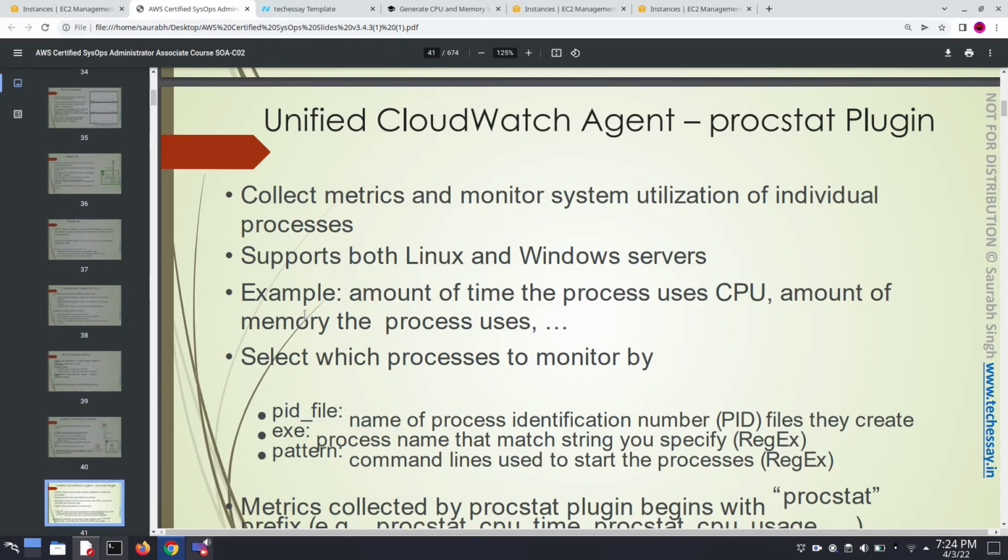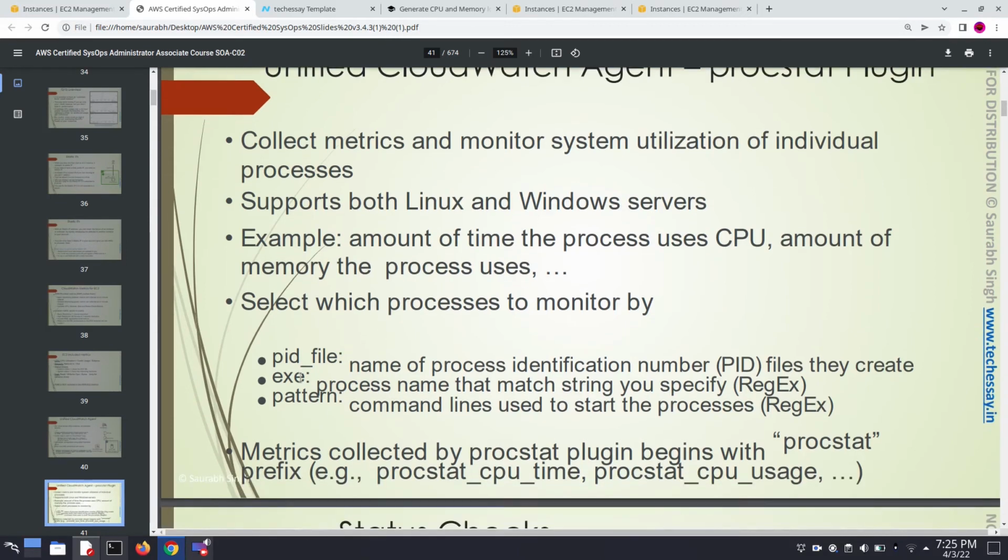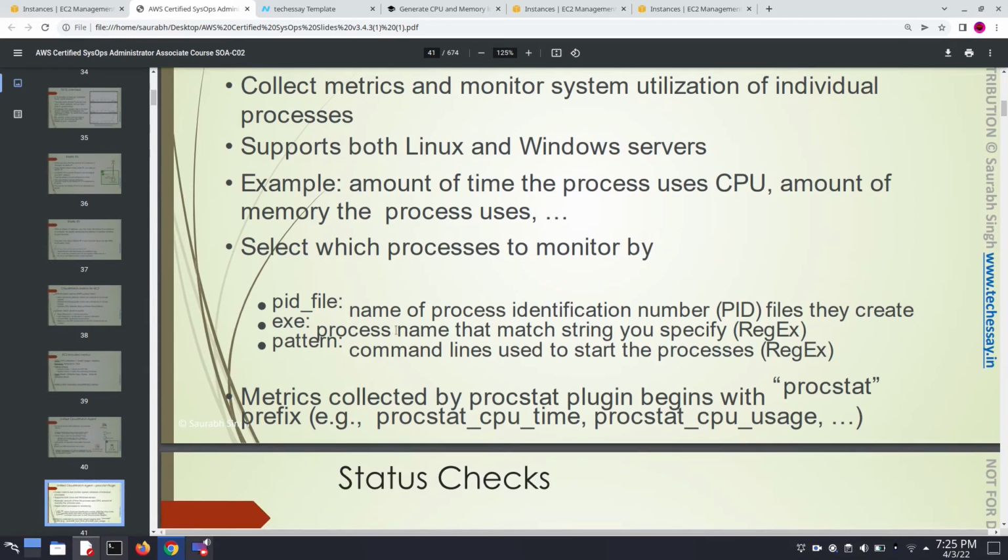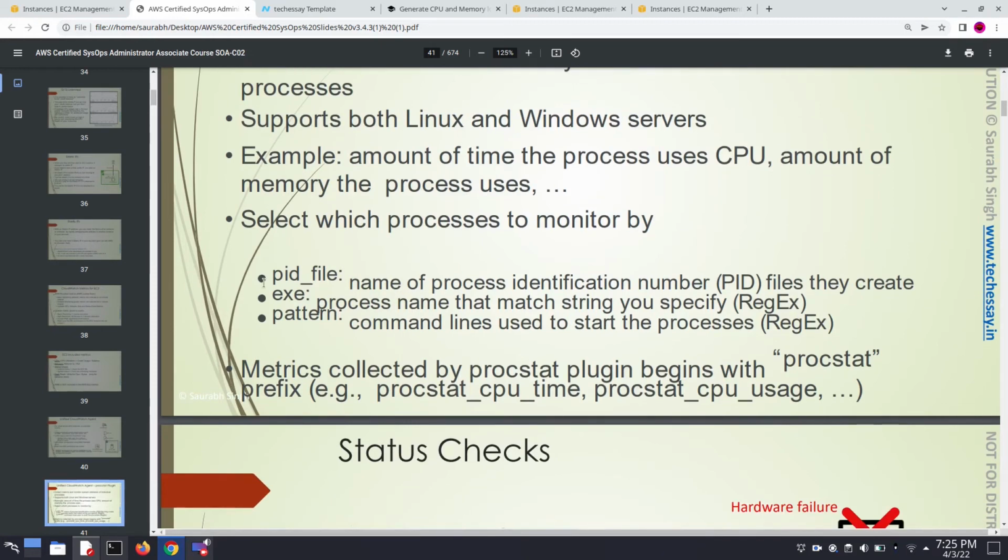For example, the amount of time the process uses CPU and the amount of memory the process uses. You can select which process to monitor by providing the PID file, the process identification number files they create, or by exe, the process name that matches a string you specify with regex, or by providing a pattern, like the command lines used to start the process, with regex. These are important points, so that you can learn them.